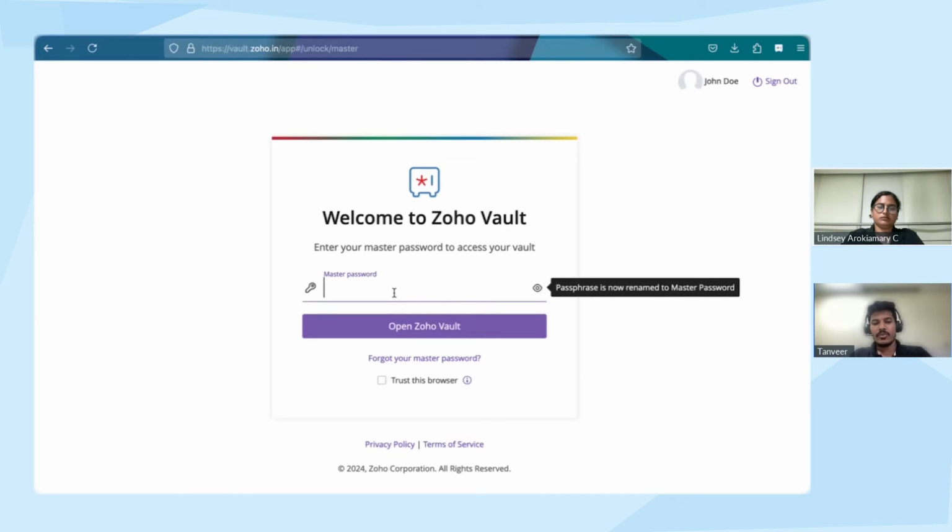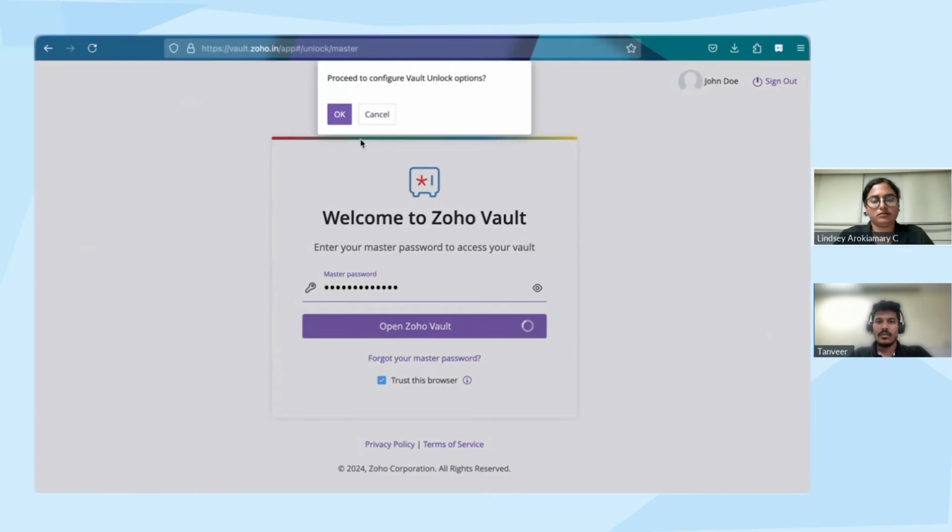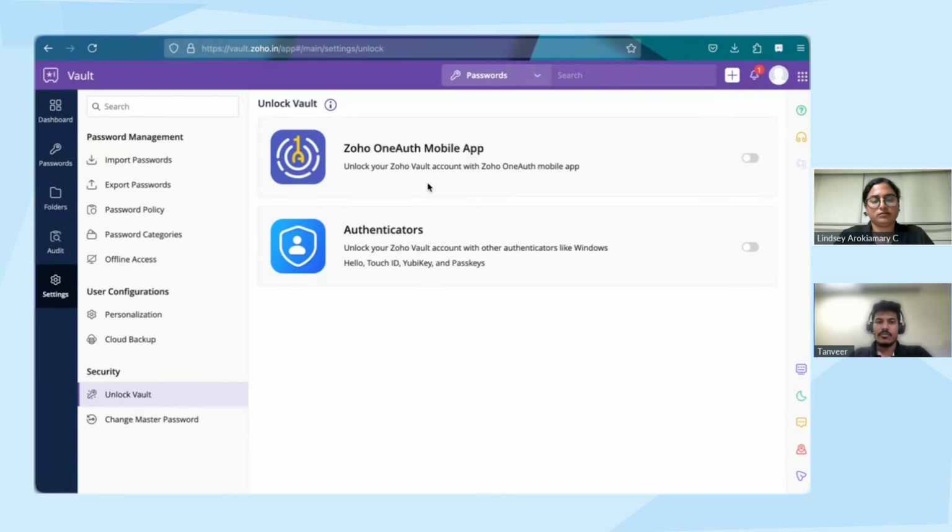Now, in addition to configuring the multi-factor authentication, you can also log into Zoho Vault using the Zoho One app and also machine authenticators like Windows Hello or Touch ID. So let me show you how that can be done. As you can see, we have two options here. There's the Zoho One mobile app. There's also the authenticator option. So firstly, I'm going to go ahead with the Zoho One mobile app.